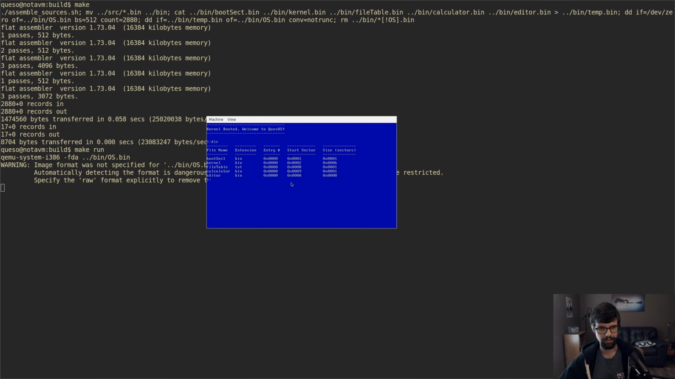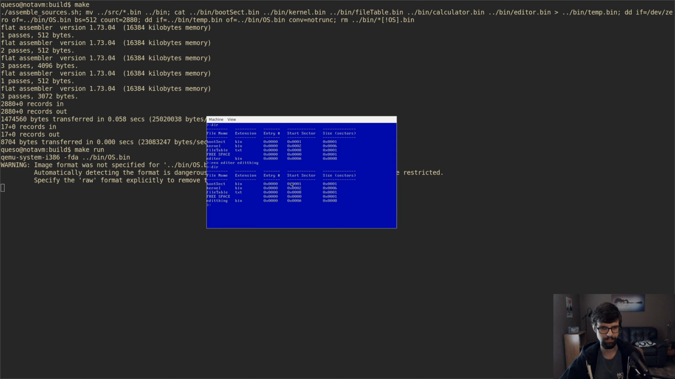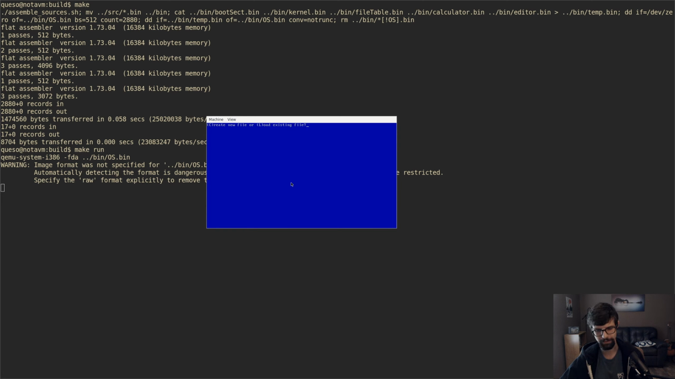Okay, did I break everything? Let's find out. Let's see if delete works. Delete calculator. Oh, it's free space. Okay, so delete's good. Rename editor. Editor with an ER. Okay, rename editor. And the edit thing. Okay. So rename works. Delete works.